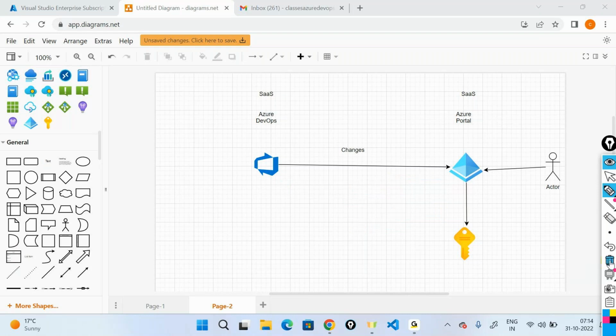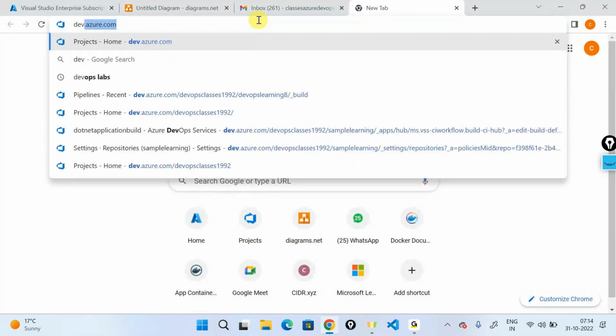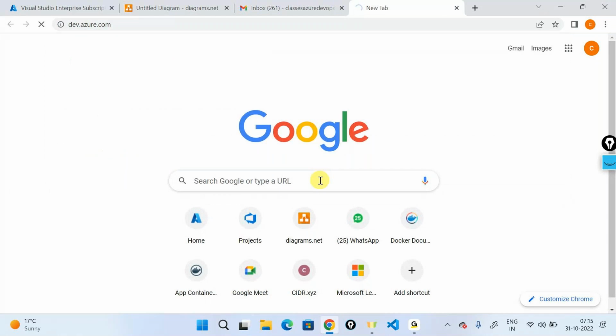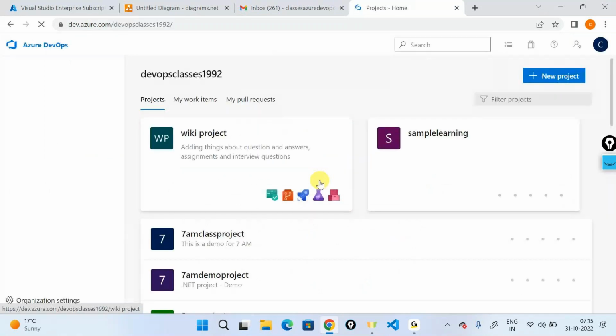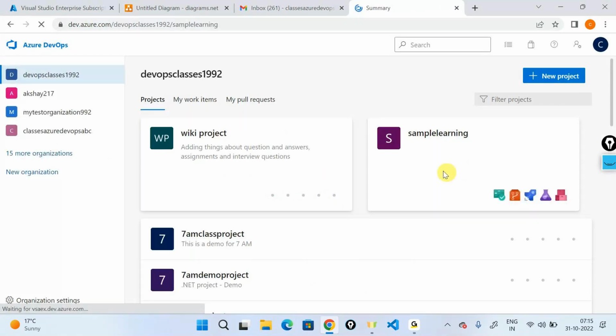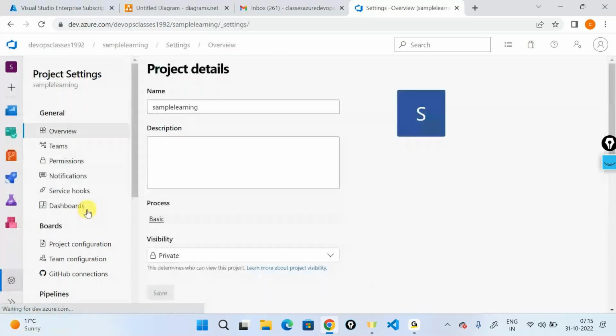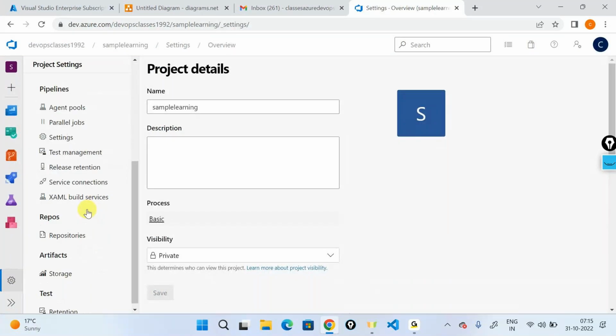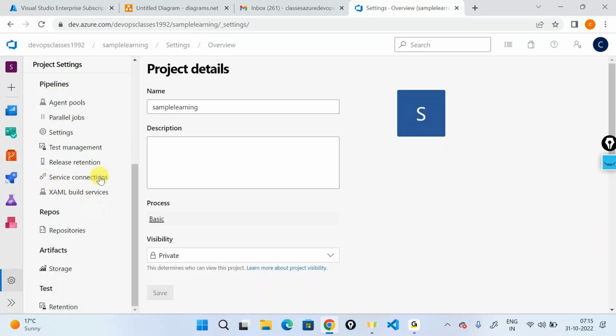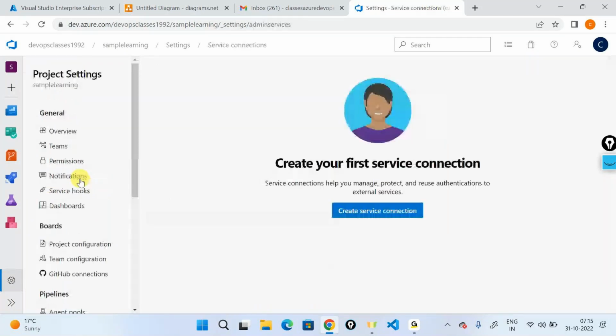If I go into my dev.azure.com, let me go there. I'll say dev.azure.com, and let's open up our project, which is called sample learning. And in here, I need to get into something called project settings. And once I go into project settings, I'll just scroll down. There is something called what? Service connections. It is telling service connections helps you manage, protect, and requires authentication to external services.